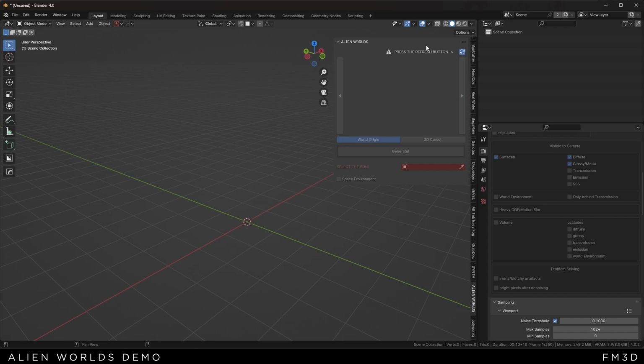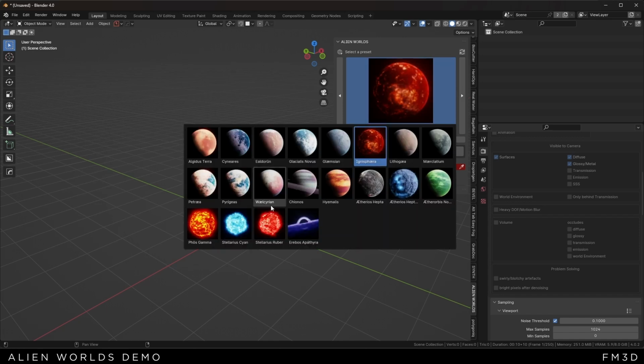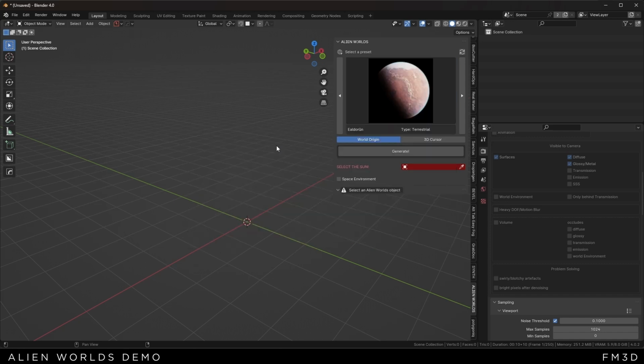Once this is done, we are presented with the UI of the add-on. We select a preset with the arrows, or you can just click the image in the center. You can choose presets from terrestrial, gas giant, to a sun, stars, or a black hole. For this tutorial, I'm going to choose Earth-like. As you can see, the name and the type are displayed here. We can choose world origin or 3D cursor, and then you just click on generate.